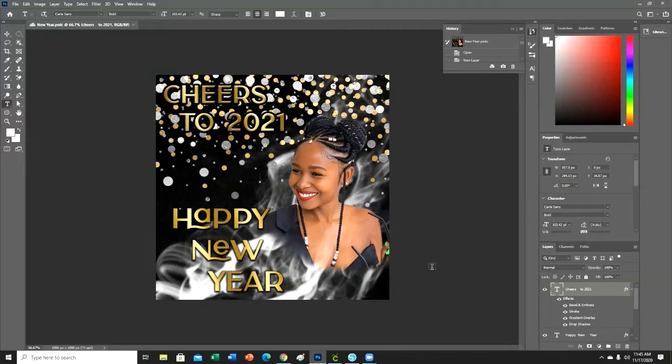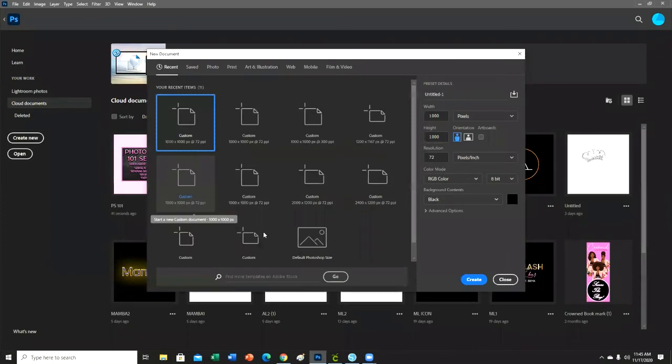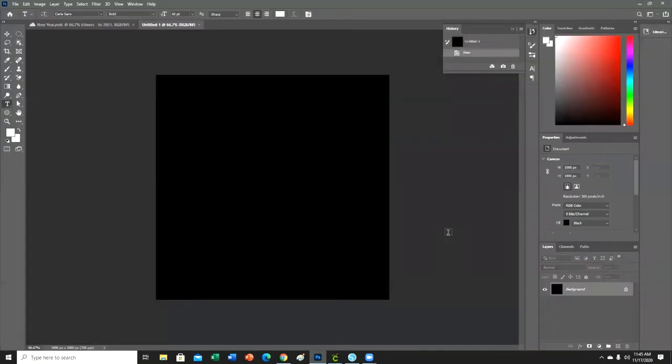So I'm just going to go ahead and recreate this photo so that you can see exactly how to do it. So we're going to go to create new here. We're going to do 1000 pixels by 1000 pixels. We're going to make sure our resolution is on 300, and we're going to go with a black background, and we're going to click create. That's going to give us a blank canvas here.